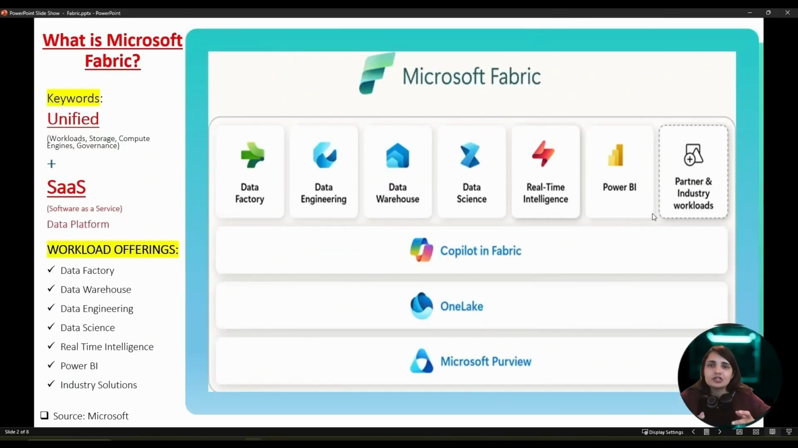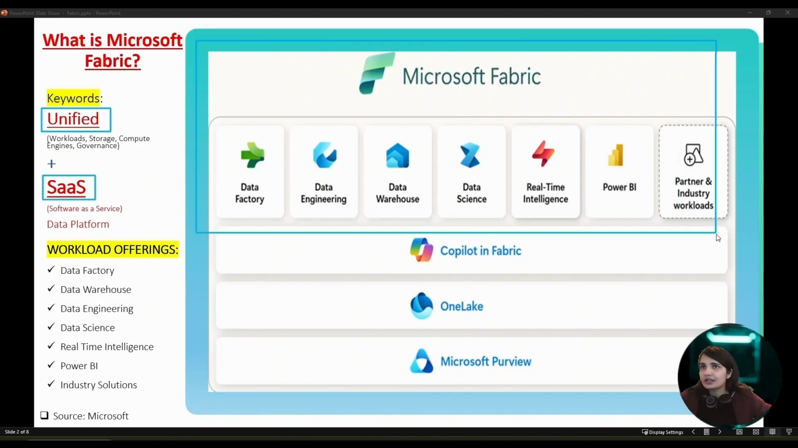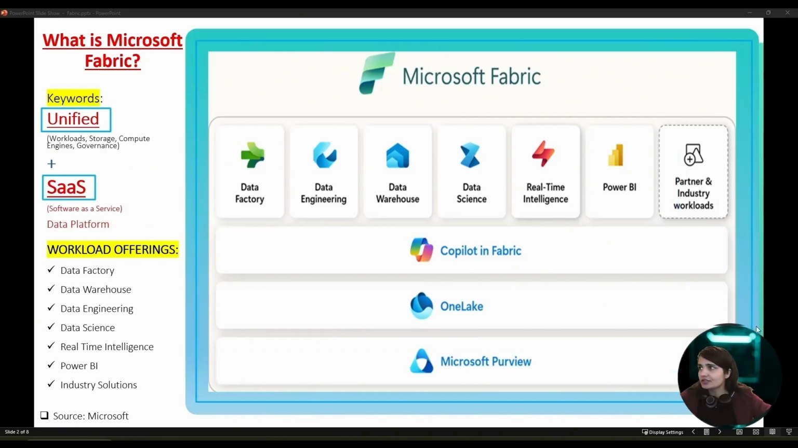Okay, so you must be wondering, what is Microsoft Fabric? If you don't remember a lot, just remember these two keywords: unified SaaS data platform, and this beautiful visual diagram which I sourced from Microsoft. So let's start with SaaS. SaaS stands for Software as a Service, where Microsoft will create, manage, and govern all the resources which are required behind the scenes, and you can focus on your data and your project without worrying about managing, governing these resources.